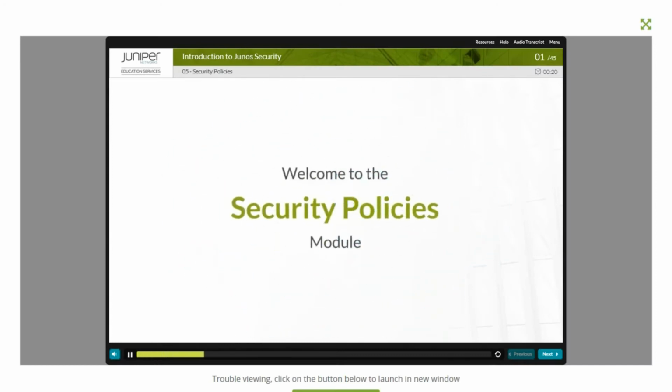Welcome to the Security Policies module. This module describes the purpose of security policies. The module also explains the functionality of zone and global policies. Finally, this module explains the functionality of application firewall with unified security policies.